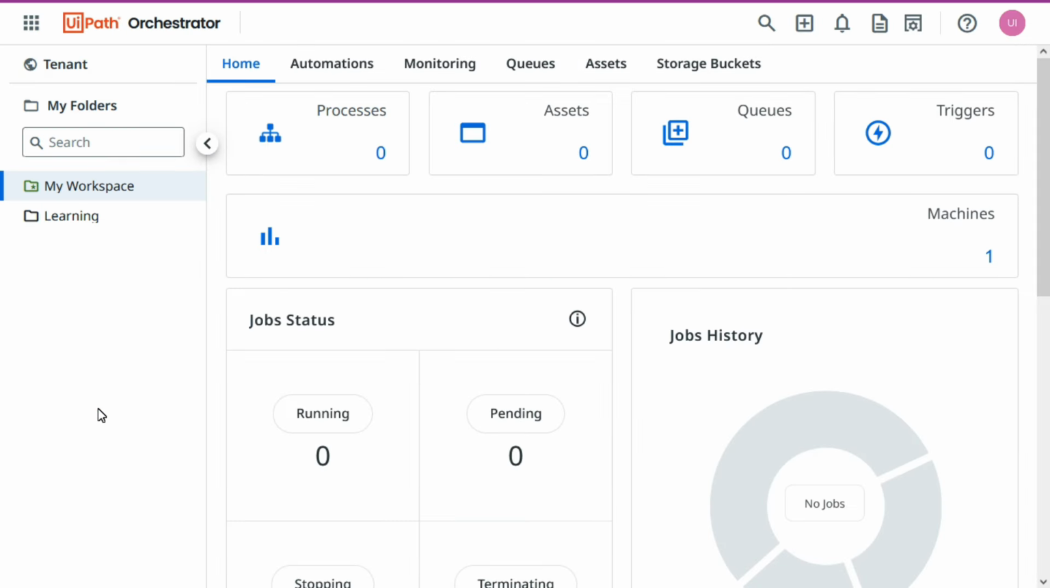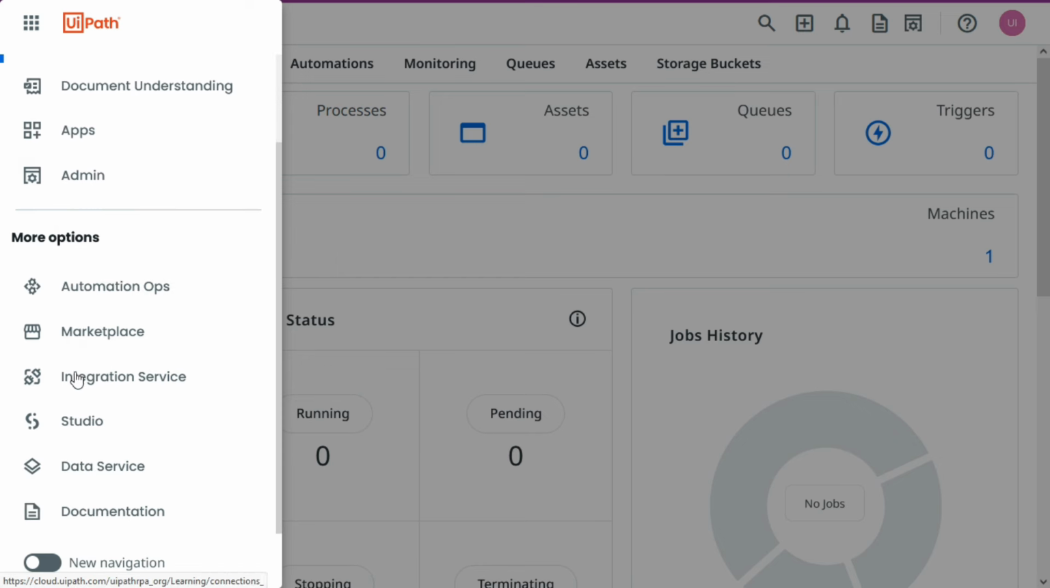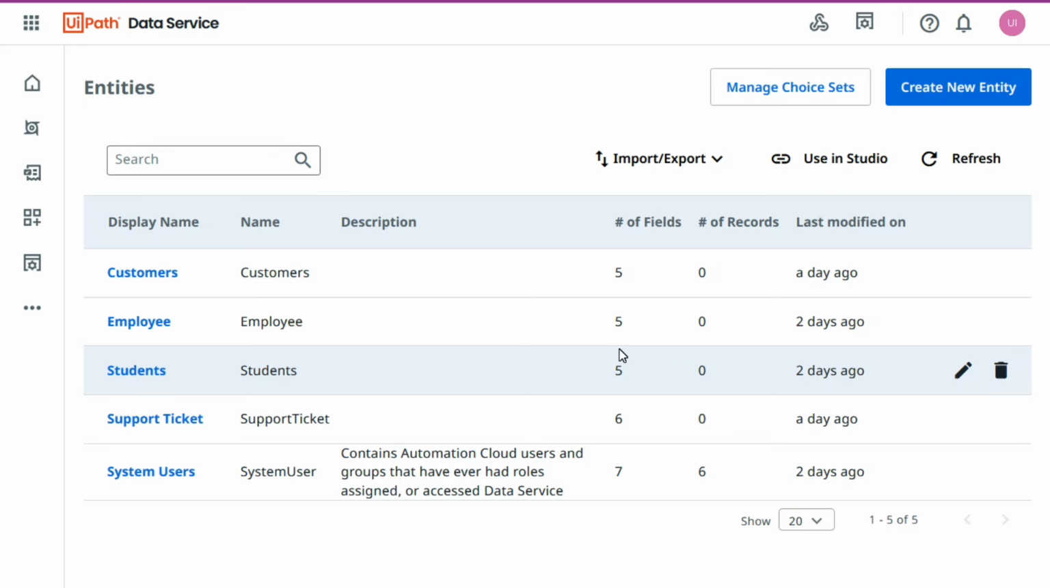Okay, so here we are on the UiPath Orchestrator. Now you have to navigate through these options and then go to the More option, click on Data Service. This is the user interface of UiPath Data Service.